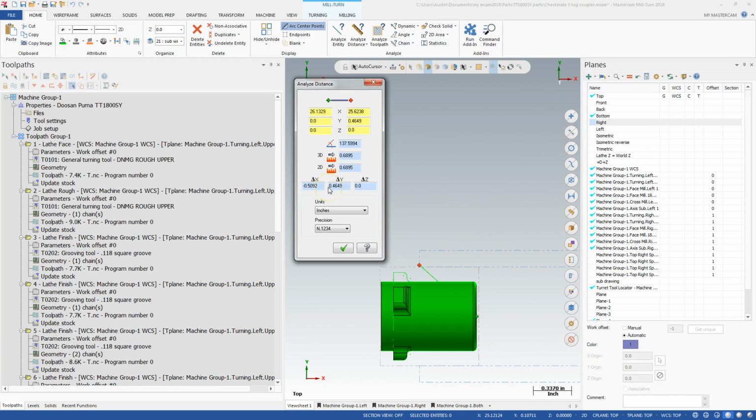0.5092 inches. So you write that number down, 0.5092. That is your, in this case it's a Doosan. This is a B-axis, the subspindle. So my B-axis grip comes onto the part negative 0.5092. Then I'm going to need an overall length of the part.